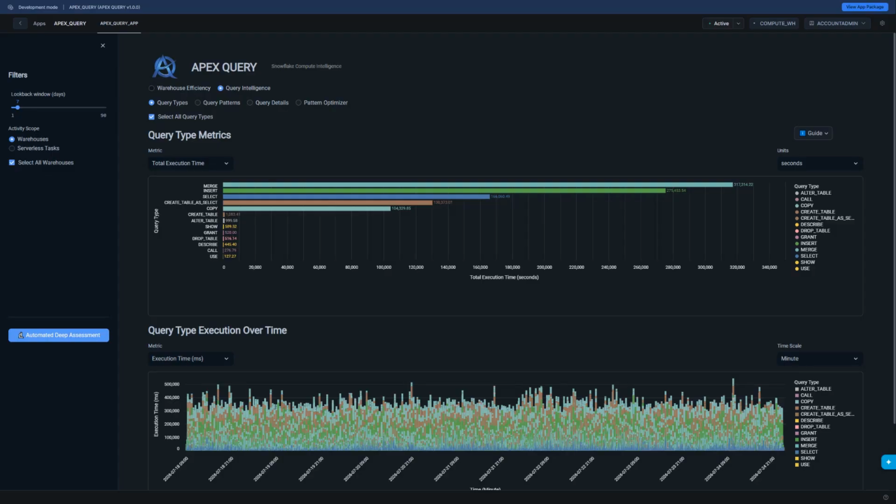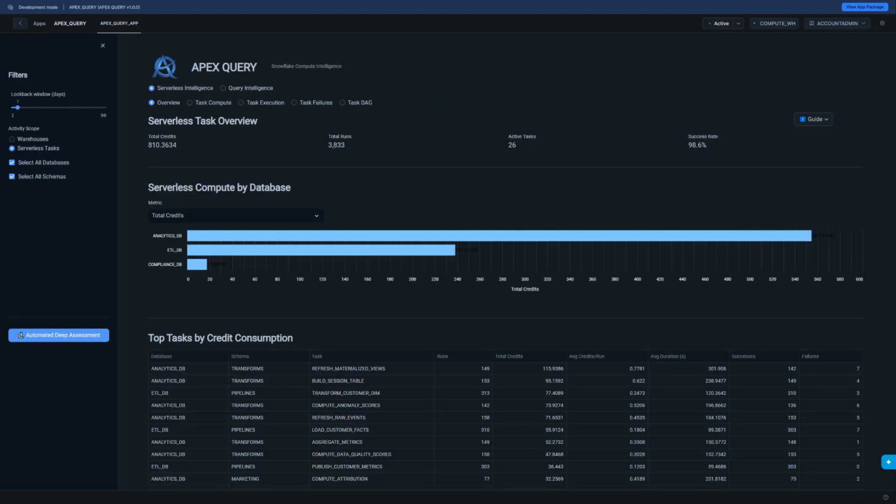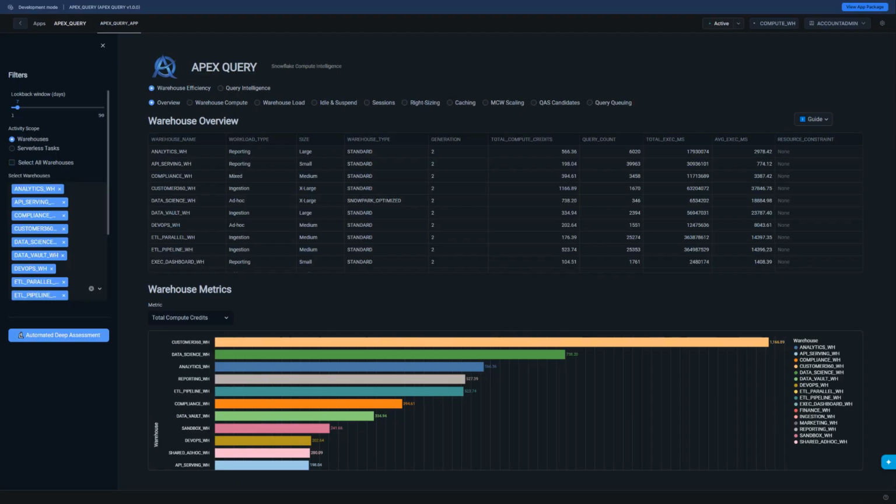On the left side, the Filters sidebar provides your global controls. At the top is the Look Back window slider, ranging from 1 to 90 days. This controls how much historical data feeds every dashboard. Below that, the Activity Scope radio buttons let you toggle between warehouses and serverless tasks, two separate billing dimensions. Then you'll see a multi-select warehouse filter to scope your analysis to exactly the warehouses or databases you care about.